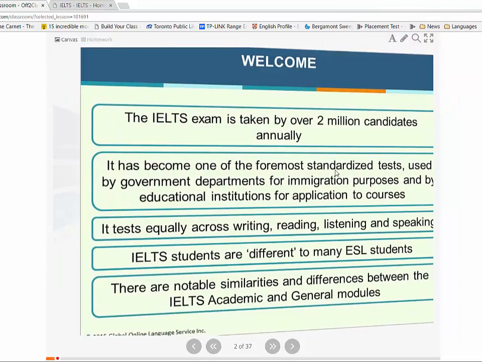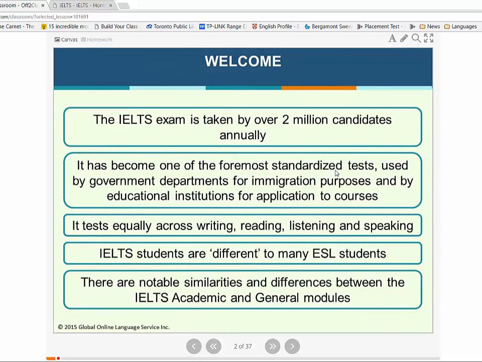For most of you, you'll probably already be familiar with the fact that IELTS is an extremely popular test and it's also growing in popularity. It's sat by approximately 2 million candidates every year worldwide. It's now become one of the foremost standardized tests, and it's used by government departments for immigration purposes, such as the United Kingdom, Canada, and Australia. And it's also used by an increasingly large number of educational institutions to apply for courses. Not exclusively, but it's certainly gaining ground everywhere.